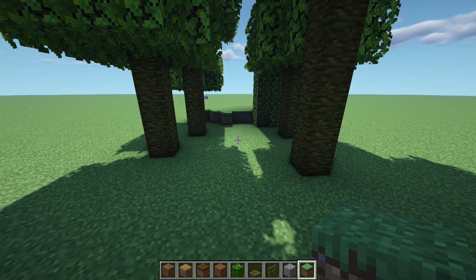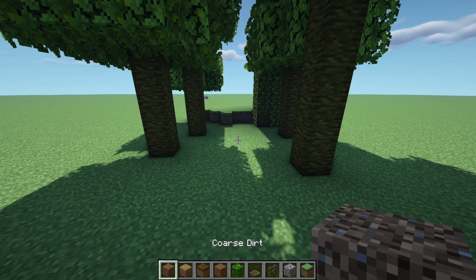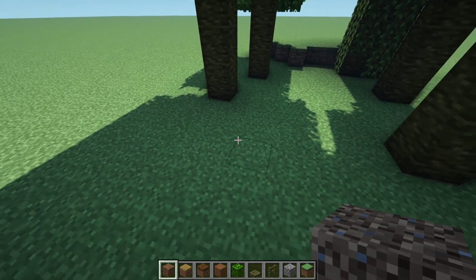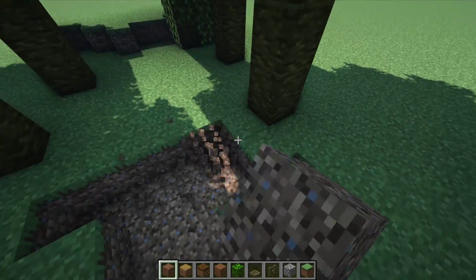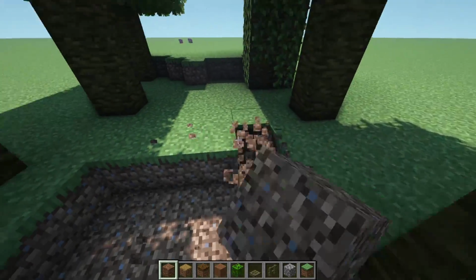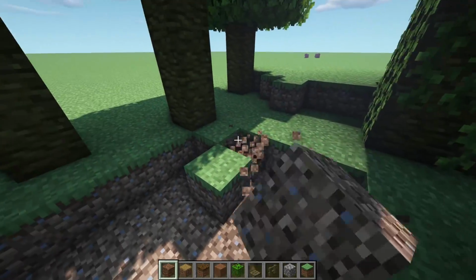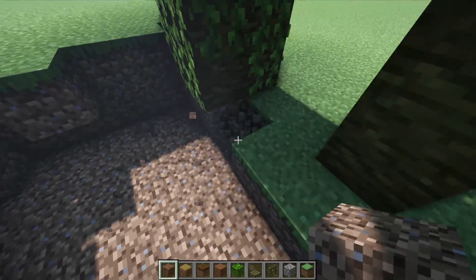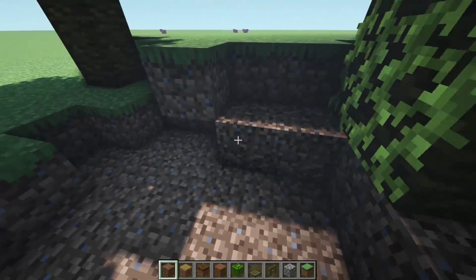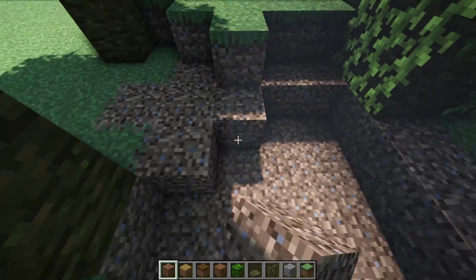So what we're going to do is start off with all of our paths with some coarse dirt. Now, I like using coarse dirt for pathing blocks because I think that path blocks are a bit too bold. I think that coarse dirt is a much better textured block than the path block itself. The path block itself is just a bit too dark and too forceful, I guess.